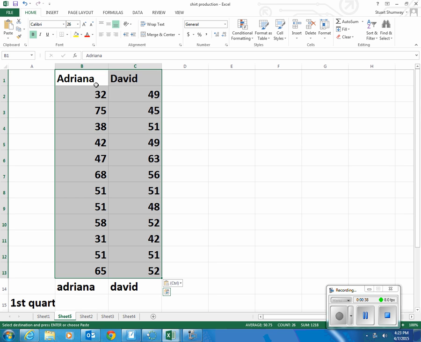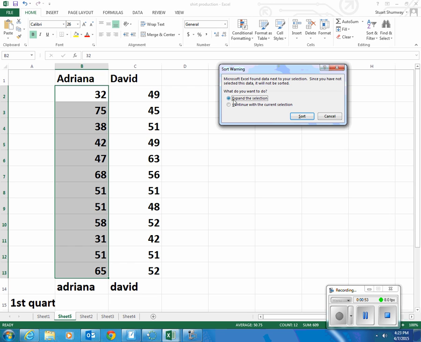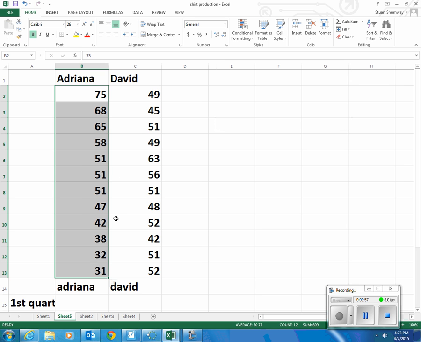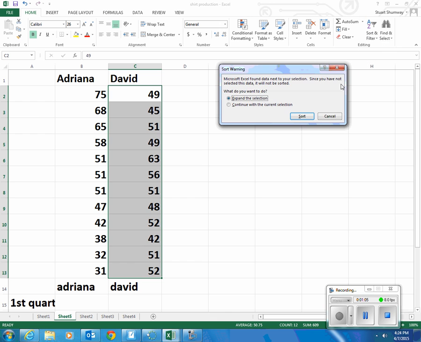Now I want to put those in order. So I will select the ones that I want to put in order, select sort and filter. Let's go largest to smallest. We do not want to expand the selection. Let's continue. Okay, let's do that same thing for David's, how many shirts he made on each day. And let's go largest to smallest on his. Continue with the current selection, sort.